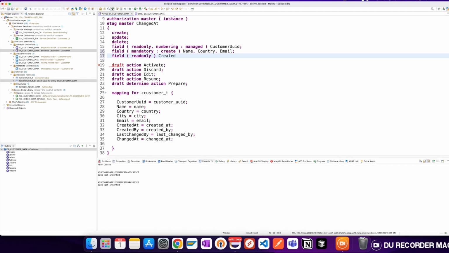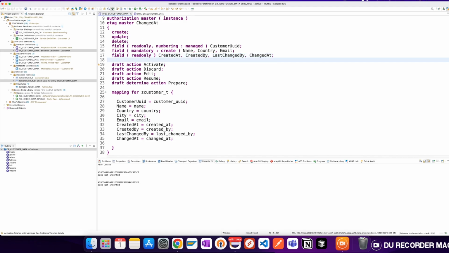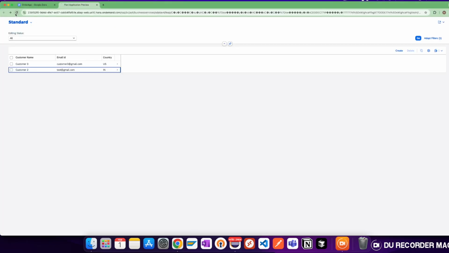So created by, last changed by, then changed at. Okay, cool. I think these two things are enough to have whatever we are looking for. Mandatory create doesn't allow you to have an empty value in this field, and read only will not be editable by the user. Okay, so let's go back to this UI and reload this.